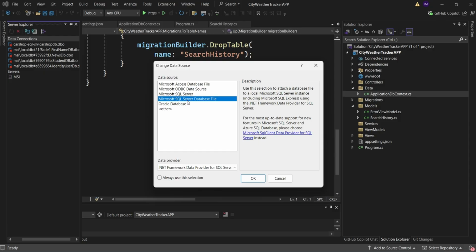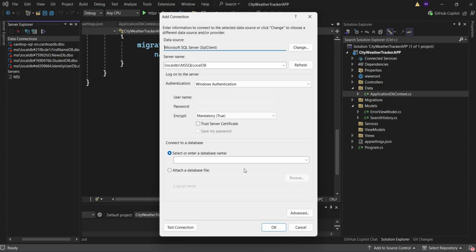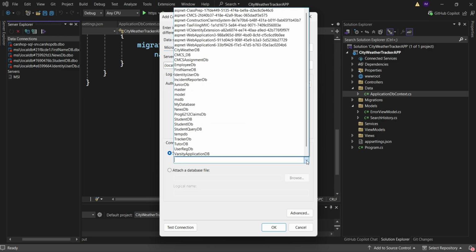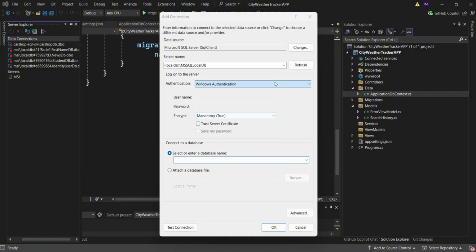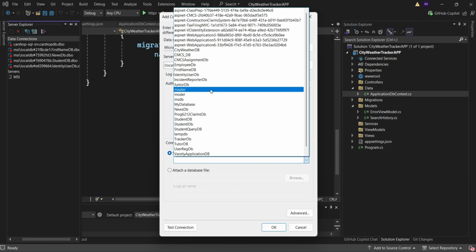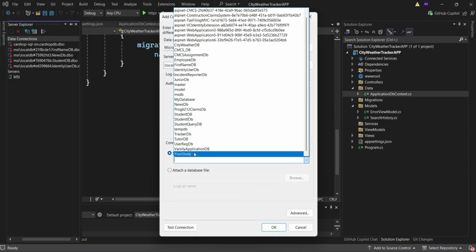Okay, Microsoft SQL Server. Then let's see if we're gonna get our databases. I even forgot what we call this in the database. I can't even go back there. It should be where now.